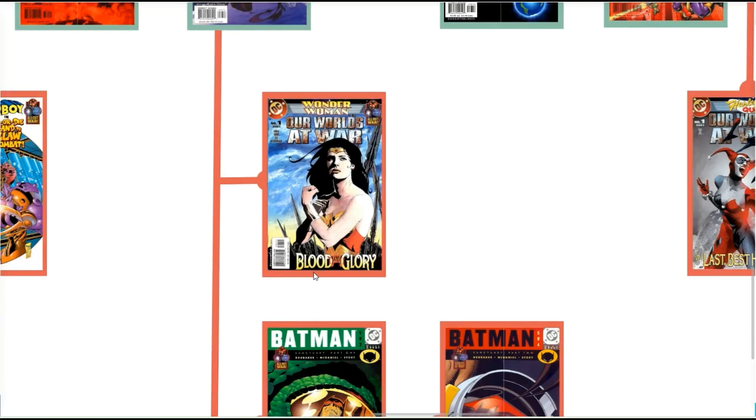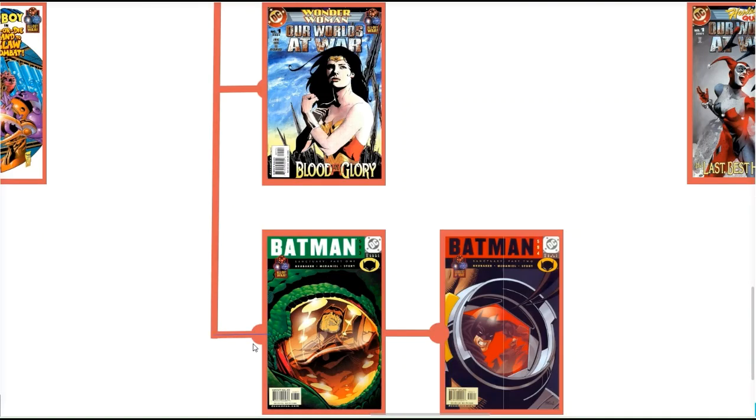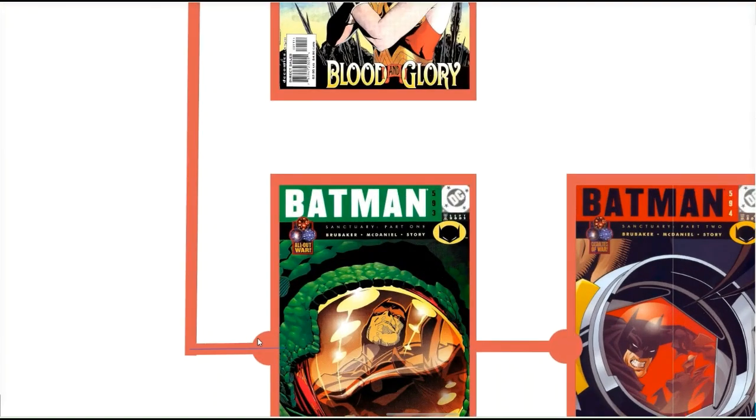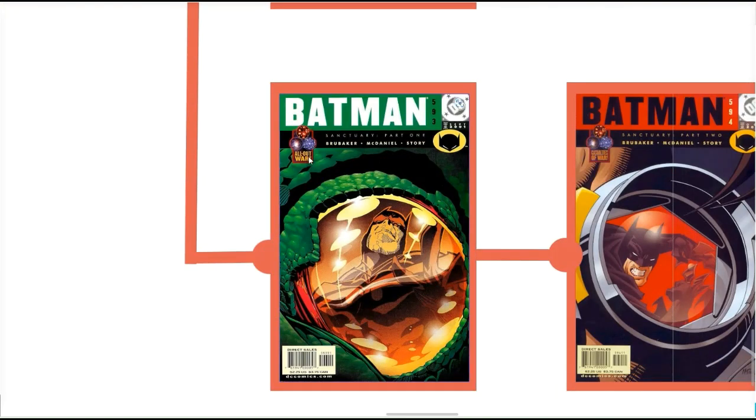As well as that, we have this issue, which is Batman 593. You can see the World at War, All Out War branding there. This is actually an explicit story arc itself. It's Sanctuary Part 1, which is part 1 of a two-parter about a random alien refugee in Gotham.